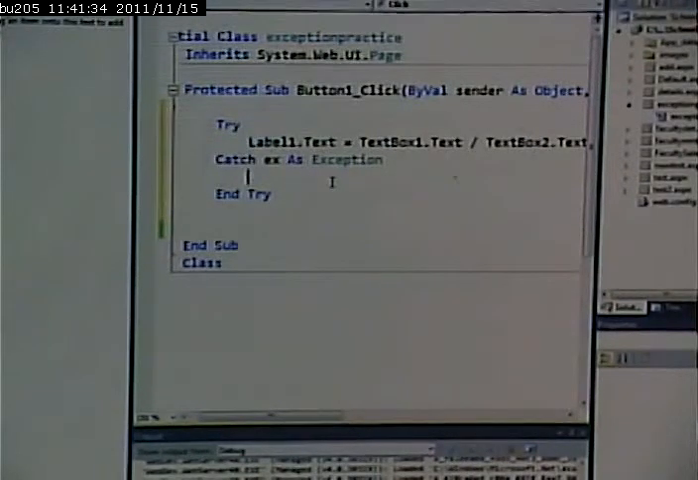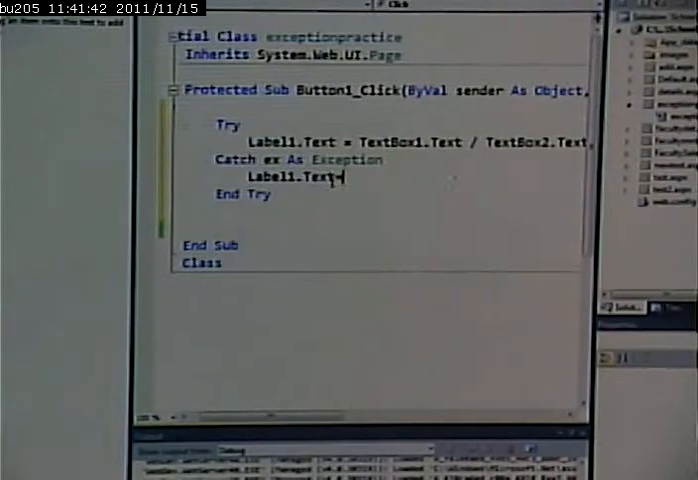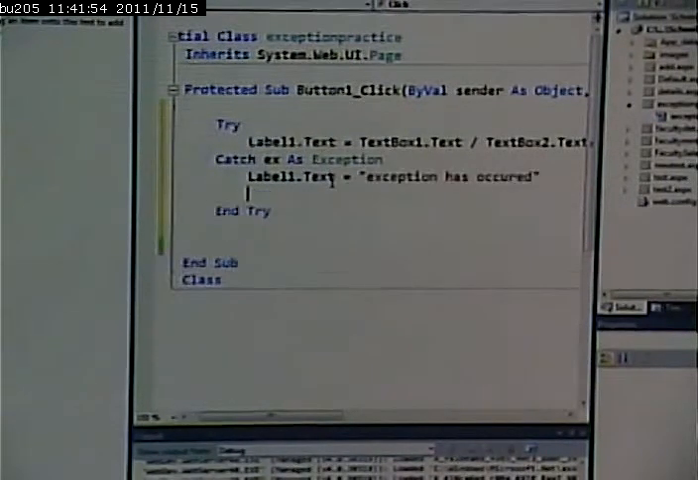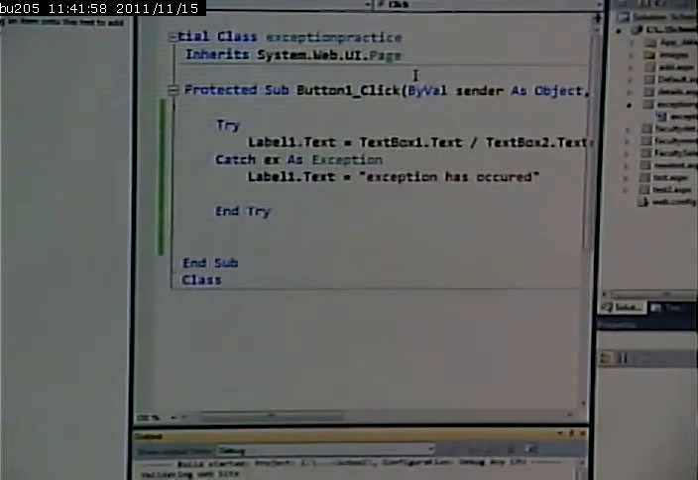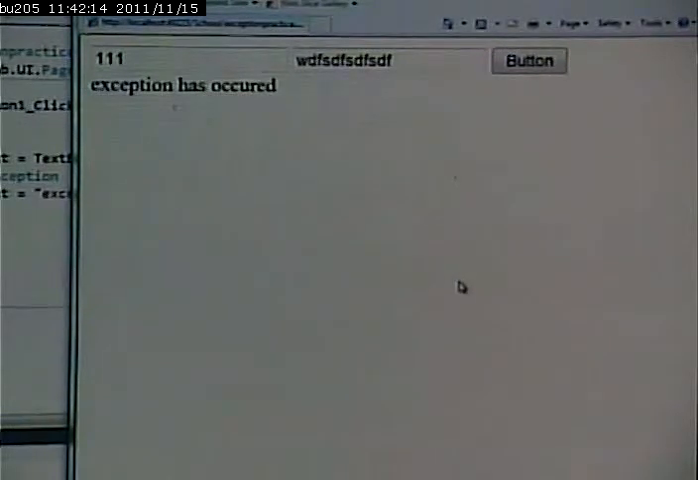So I can go in and say label one text, exception has occurred. Okay? And if I run this, I'm going to do one more test on the zero. Yeah, still infinity. I get my code that says exception has occurred. Why? What's different between now and before? I've written code to handle it. So ASP.NET Framework says, hey, he has that one. I'm going to let it go. I'm not going to process it. So remember, either you or the framework is going to handle the exception.